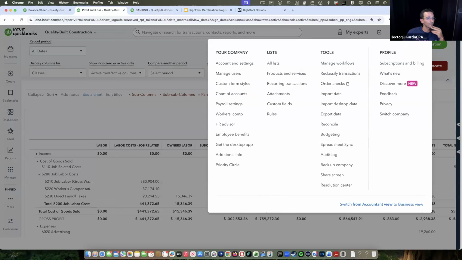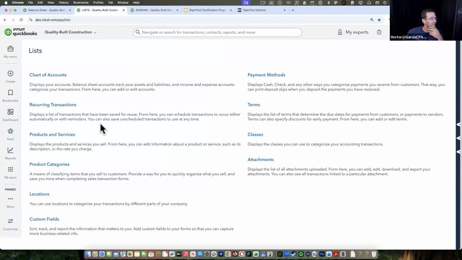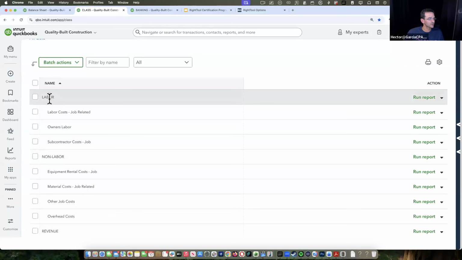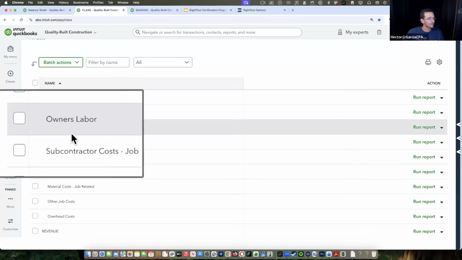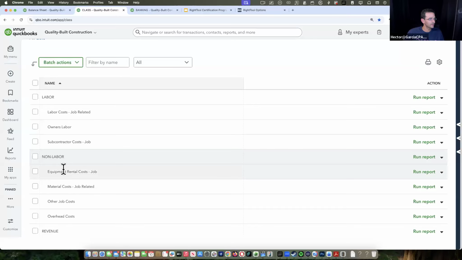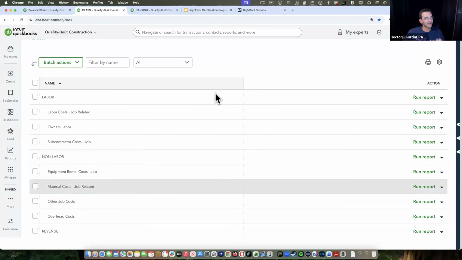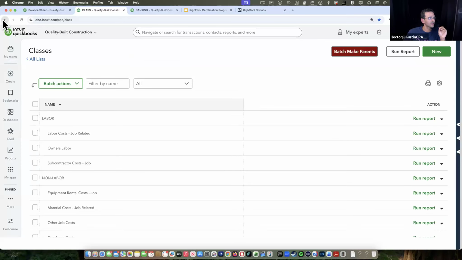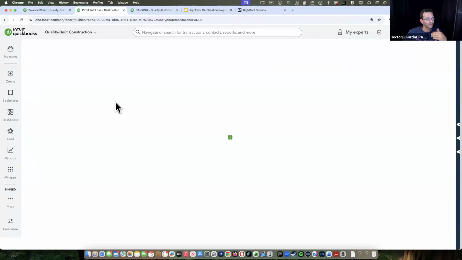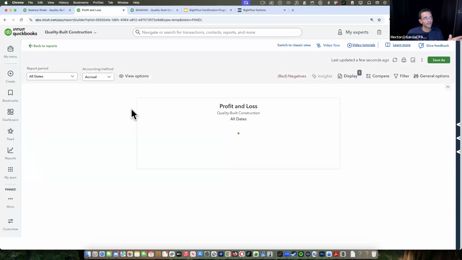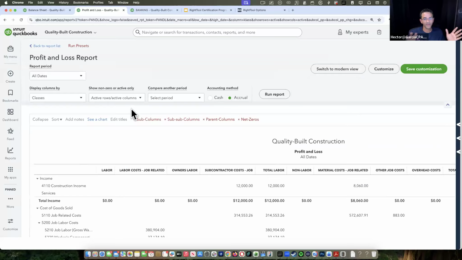To add one more piece of context, I'm going to pull up the class list so you can visually see the structure here. We have labor, then our subclasses, then non-labor, then our subclasses. That's exactly what we mean by that structure. So when I go back into my P&L and look at a P&L by class, visually it could be a little bit confusing.